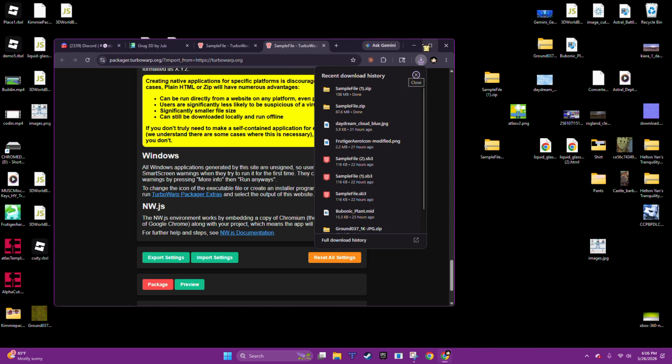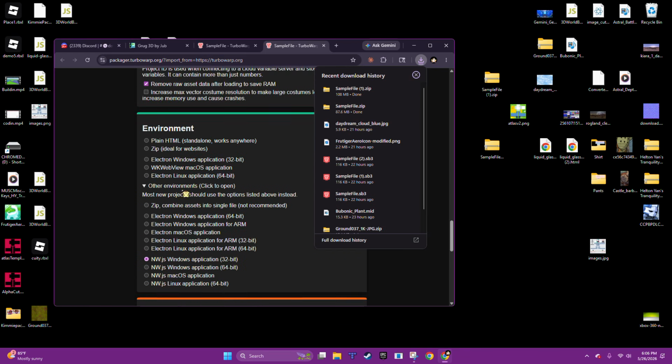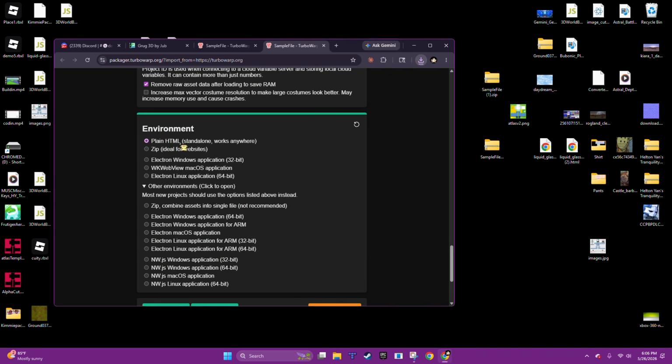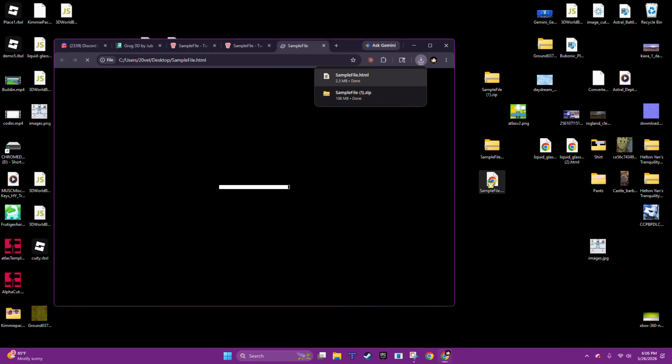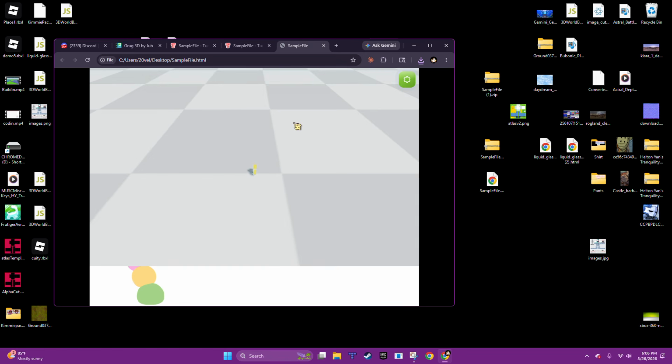So that's no problem. I'm not going to go too in depth with it, but honestly, in most cases, you probably just want to use HTML. So you can just do that. That's way faster. So now I have this. You can put it anywhere, and you go to click and open it, and boom, there's your game.